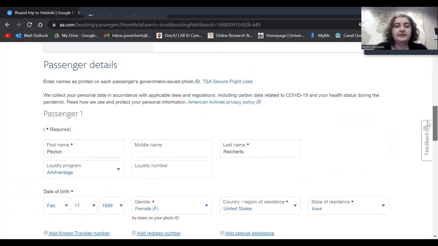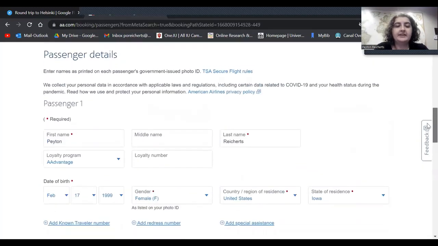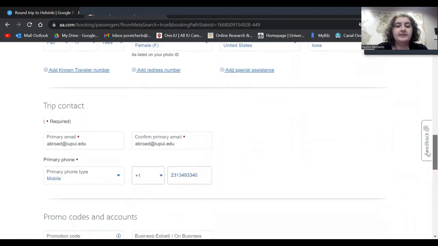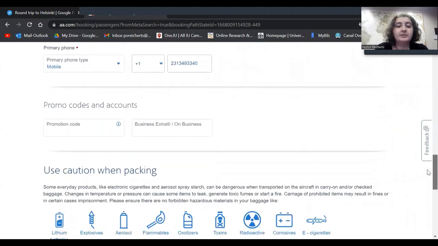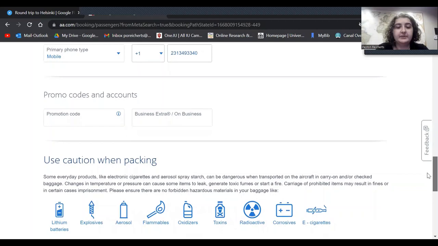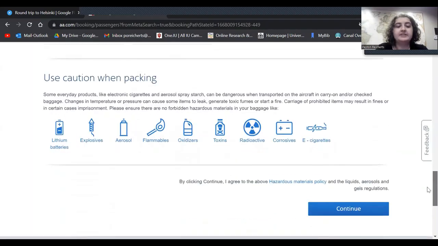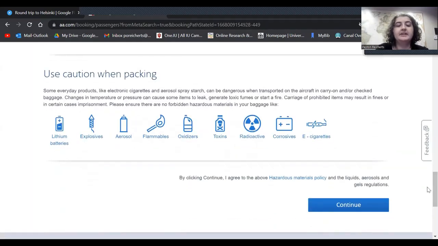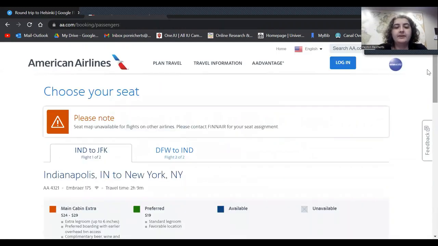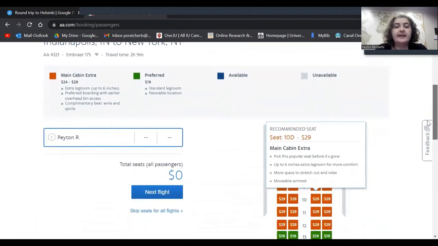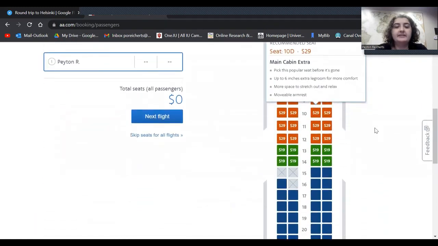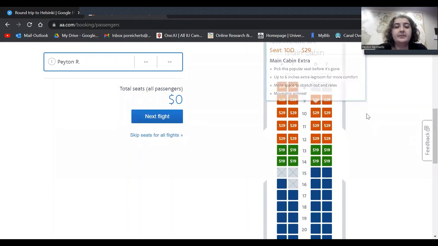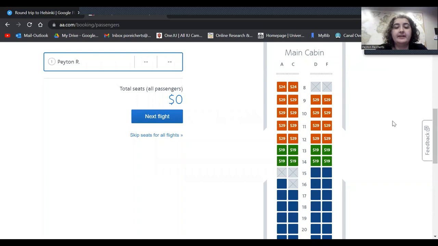The next step requires me to add information like my name and contact info. If I have any promo codes, I can enter those here as well. Make sure to check the list of objects that you are not allowed to bring on flights before finalizing your booking. For the ticket I chose, I get to choose my seat. If I want, I can pay extra for certain types of seats with more legroom and other benefits, or I could stick with the seats with no added costs.